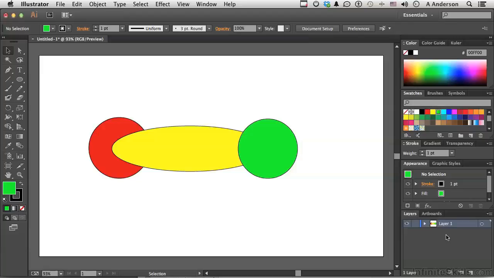I want the green circle underneath the yellow, and so it's kind of balancing out with the red one over there on the left. So I might draw the green one first and then draw the yellow to put it on top, but I needed the yellow to kind of align the other one.